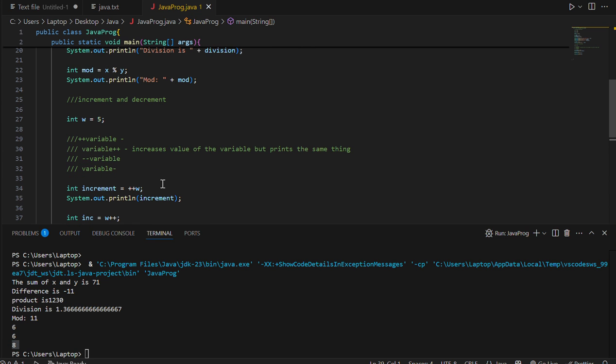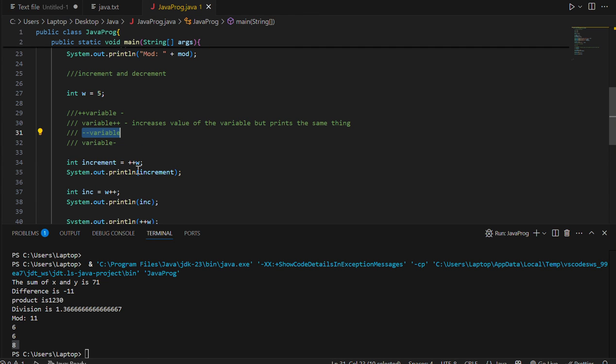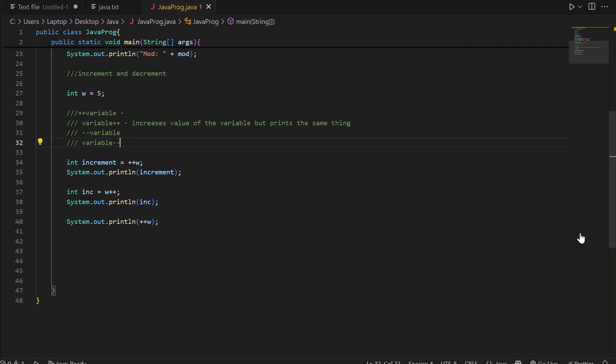Same case is with minus minus. If we do minus minus variable, it will decrease it and show me the value of the variable. And if I do variable minus minus, it will decrease it by 1, but it will not show me the decreased value. It will show me the value that already was. So these are the main operations used in Java programming. And in the next video, we're gonna continue more.